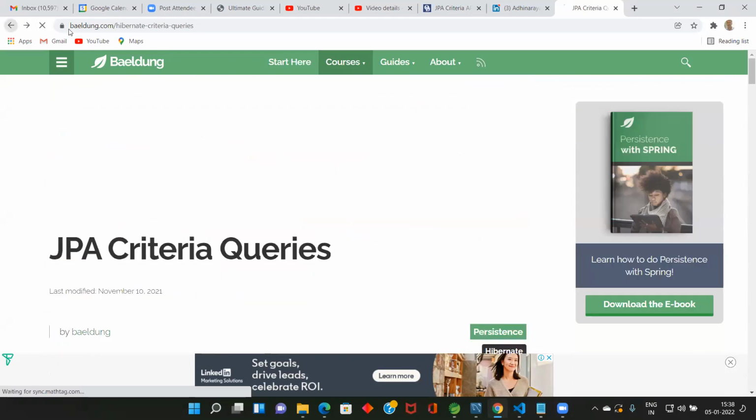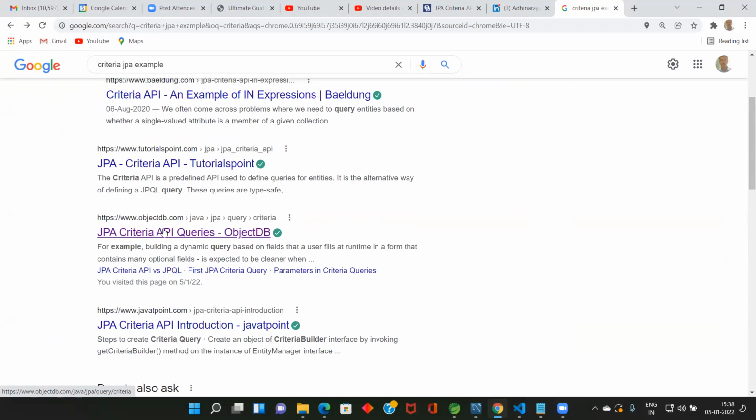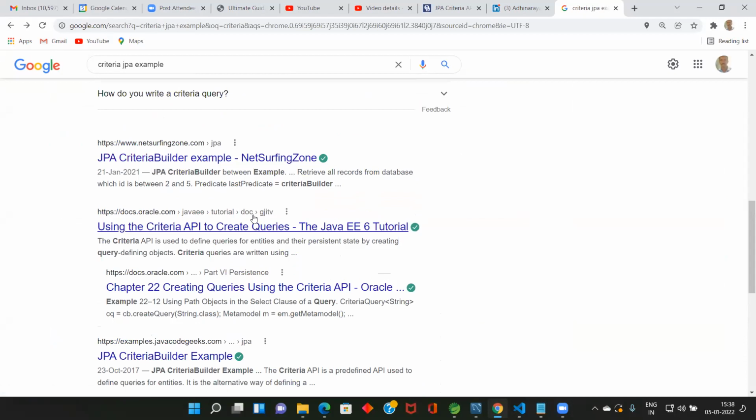If you search for criteria JPA example, you get a lot of examples: Java tutorial point, ObjectDB, criteria builder. You may not get all the things in a single day, it will take time, but you should be able to know what advantage Hibernate is giving us. If someone asks and you say that you know Hibernate, then you should tell what things you know.